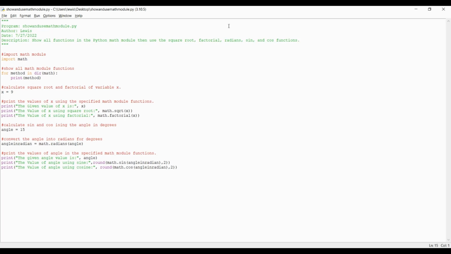Now since we will be completing 4 examples using built-in Python functions, let's assign variable x equal to 9. Next, type the following print statement, print, open parenthesis, quotation mark, then type the statement the given value of x is, colon, close the quotation mark, comma x and close the parenthesis. This will print the value of x.